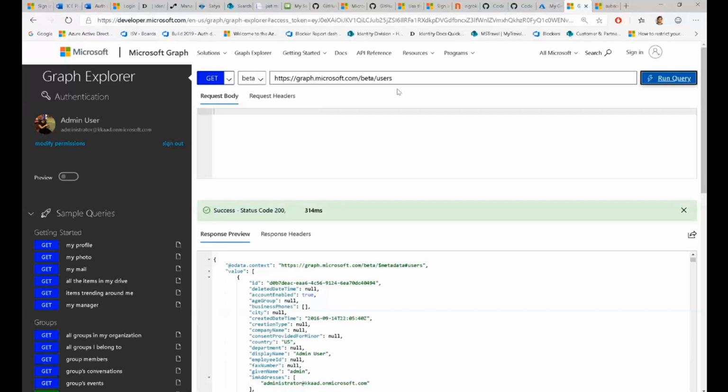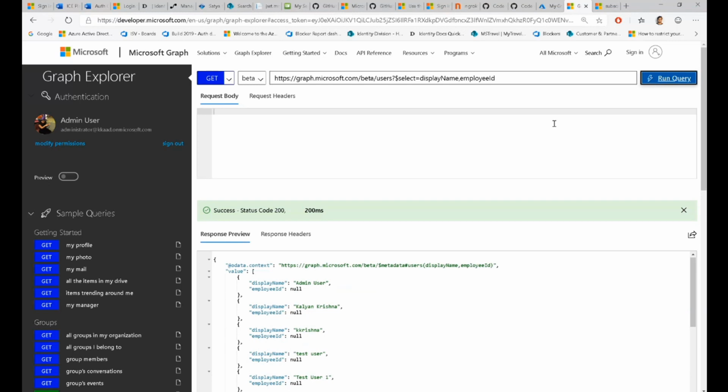So for example, one good example is, okay, I am only interested in knowing the display name of the user and maybe their employee ID. In that case, I would suggest you use what we call projections. So you would say display name. This is the first way we advise you to optimize, which is to choose the attributes that you need. This is how you would reduce your calls.